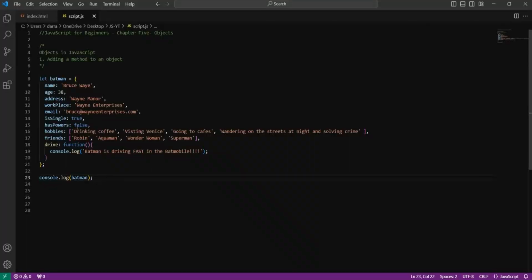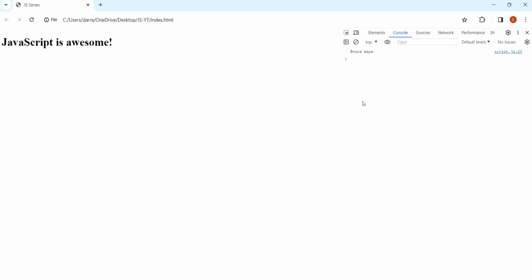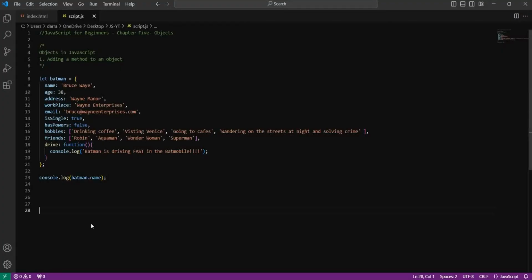So you know that if you want to access, for example, Bruce's name, you would say console.log, or Batman's name, sorry, you'd say Batman, the name of the object, dot name, okay? And that will log out Bruce's name to the console, okay? So how do we access the function? Well, we don't want to log out a function. What we do is we want to call or invoke it.